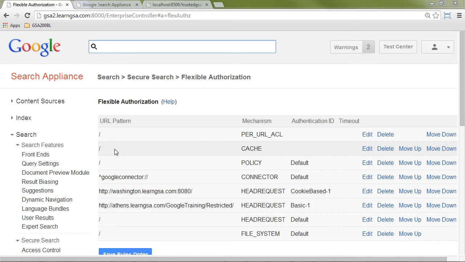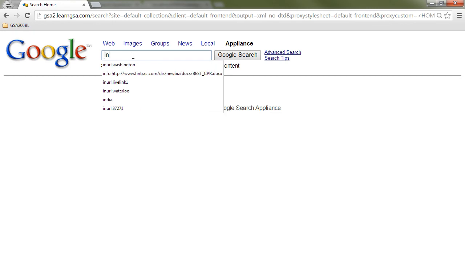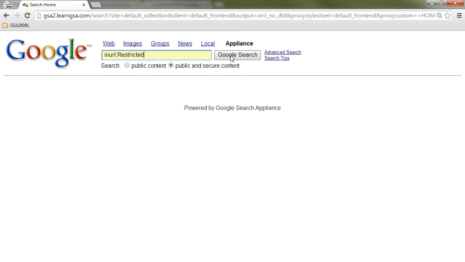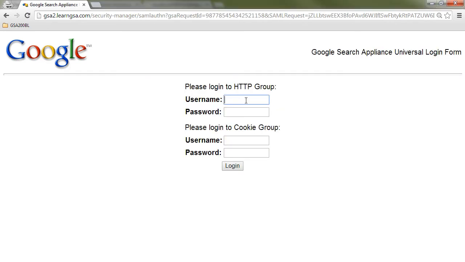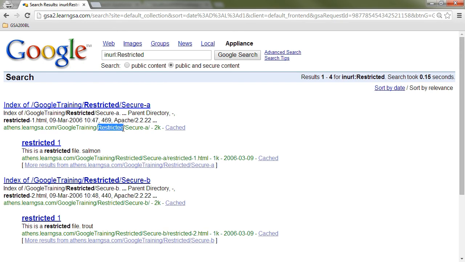Now that we have everything set up, let's go ahead and run our secure search. First, I'll search against the basic authentication content. And one way to do that very easily is with an in-URL search for the word restricted. At that point, I'm prompted for two sets of credentials, one for basic authentication and one for the cookie group. Now, this search should only come up with results that match basic authentication, the results from Athens with the word restricted in the URL.